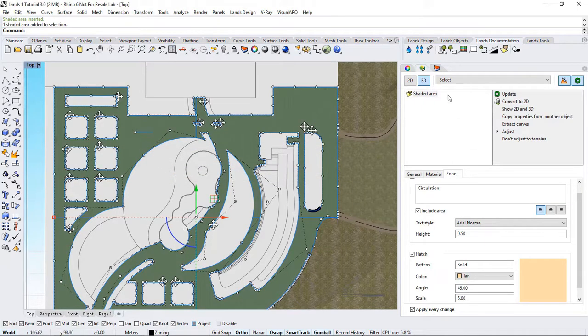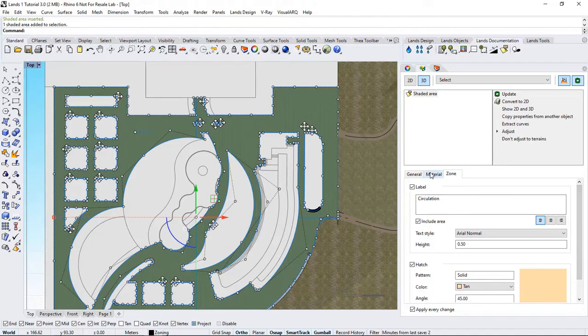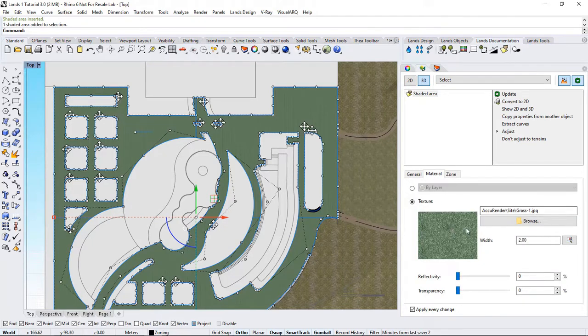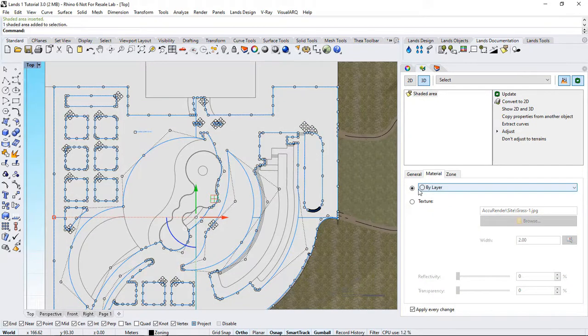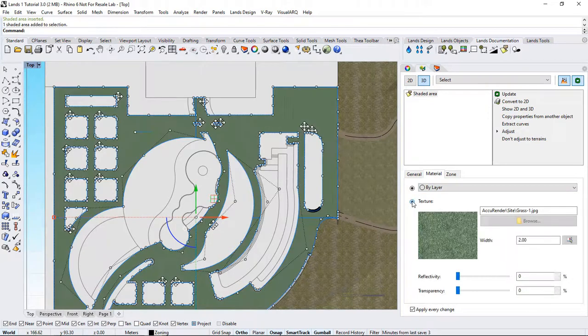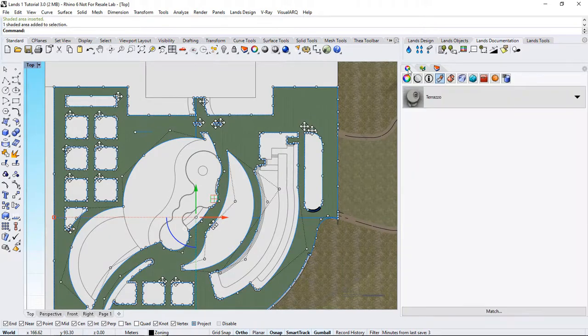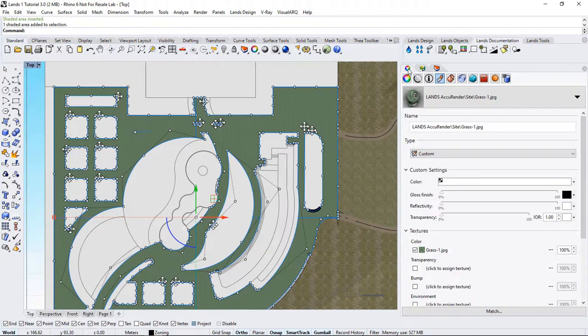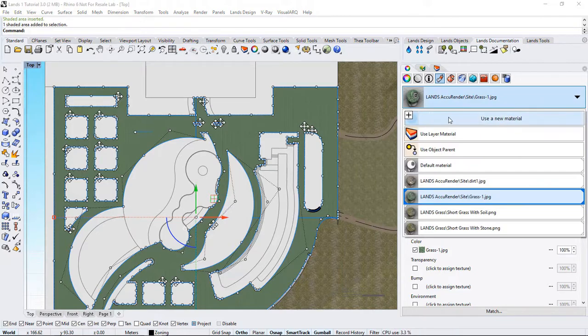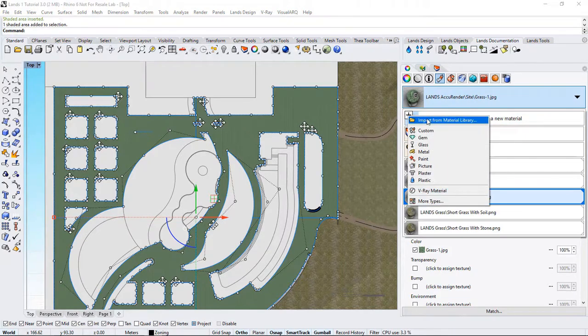Now go to the Lands Edit panel, and we can change any of its properties. For example, we could change the material by selecting another one from the library, or select one using the Layer option if you prefer to assign the material by layer. Also, the material assignment can be done from the Properties panel, Material, and here we can import a new material from Rhino's material library.